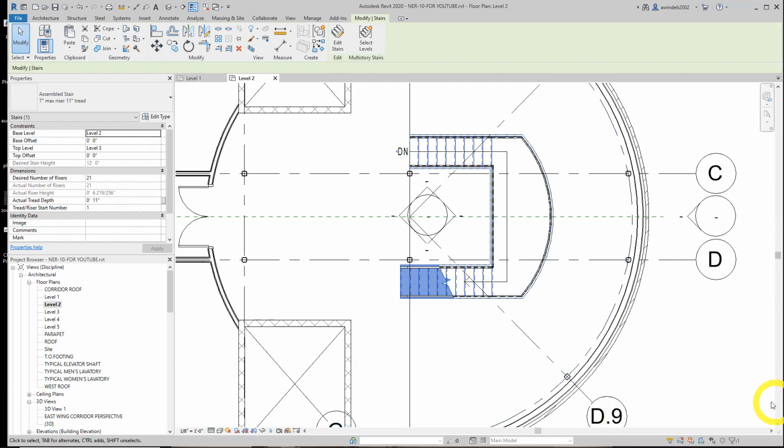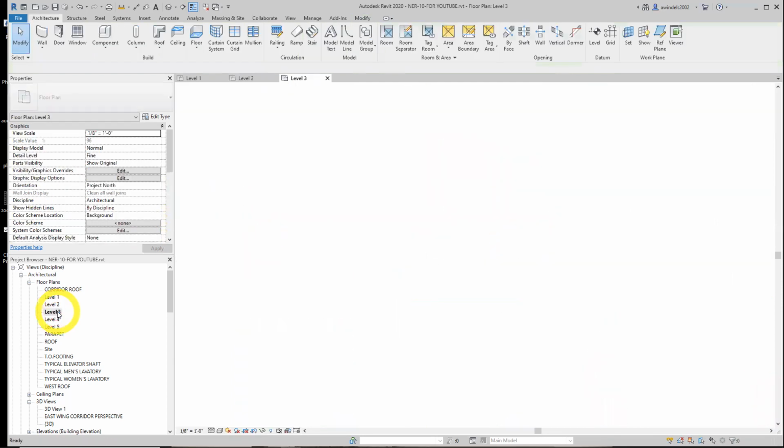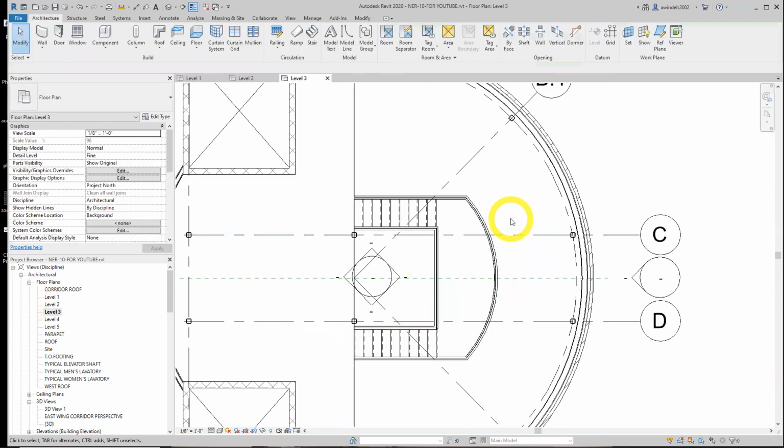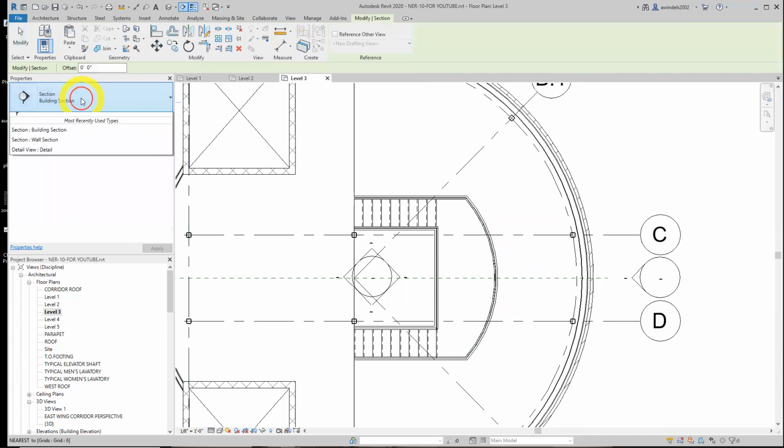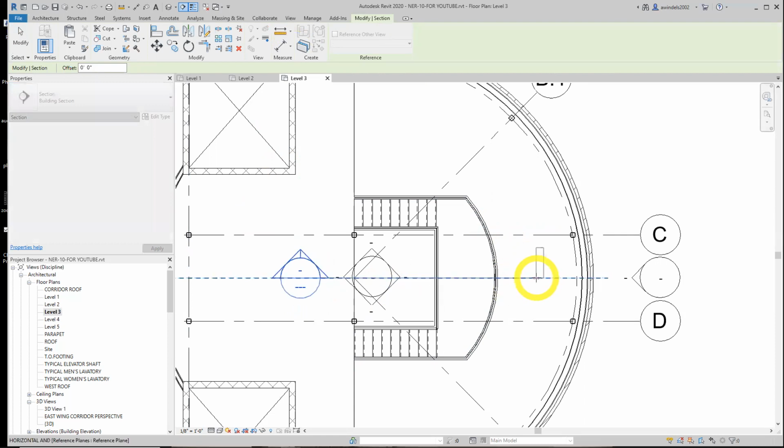Let's close this error. Let's go to level 3. Let's check our stairs out. It says cut a section, just on level 3. Let's do that, like the picture on 497. So you can go up here, or we can go to view section. We'll do a building section, and we'll cut it from here to here.